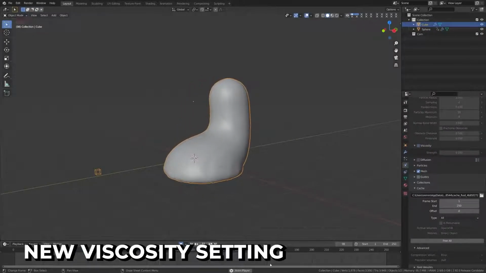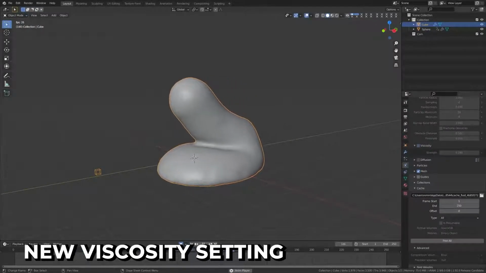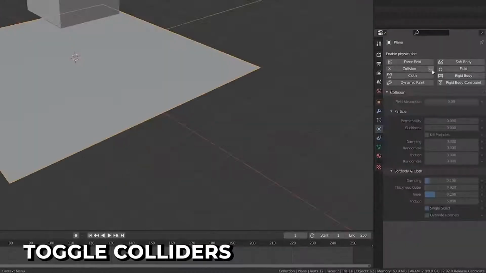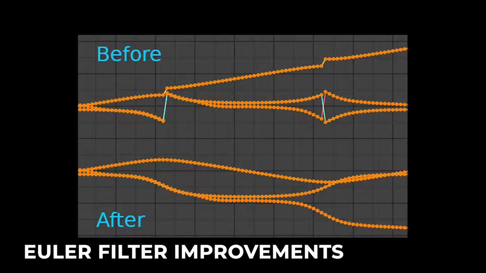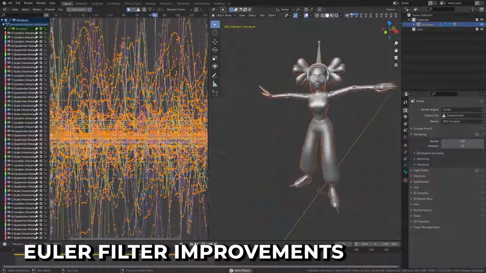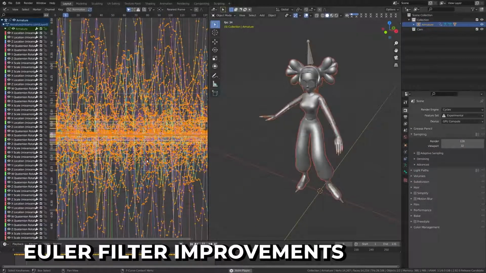This allows for some pretty cool new simulations. I'm hoping for the community to start making more satisfying loops. Colliders can now be disabled with a toggle button, making it more animation friendly. The Euler filter has been improved, helping it fix a wider range of discontinuities when filtering your animation, and this is incredibly useful for fixing glitches in motion capture data or tracking data.